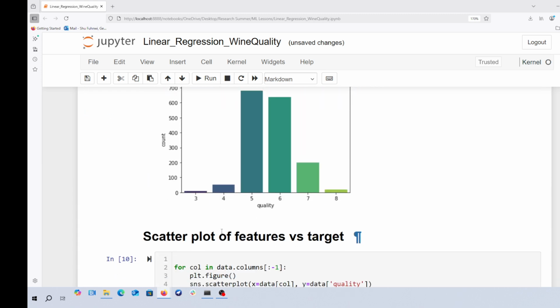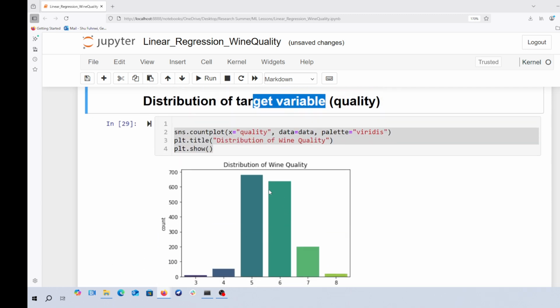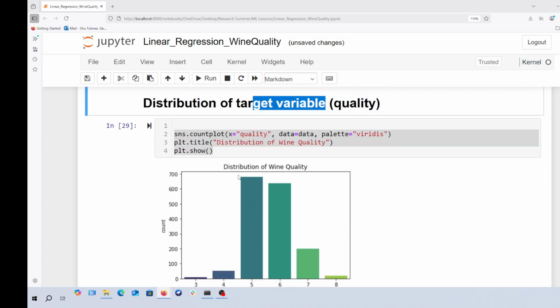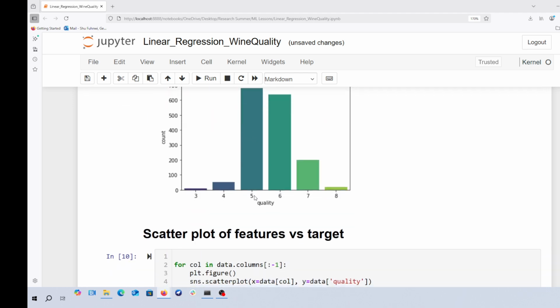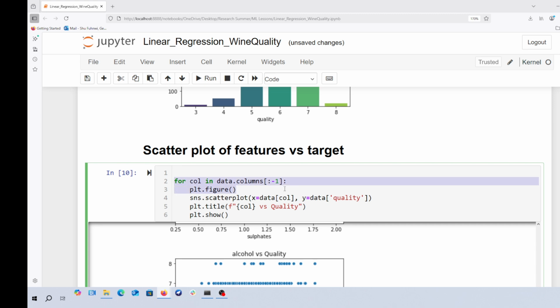We can see here that wine quality is categorized into what? We have quality of 3, 4, 5, 6, 7, and 8. But we can see here that 5 has the highest distribution, that's the highest count. We can also look at the features, the scatter plot between the features and the target.